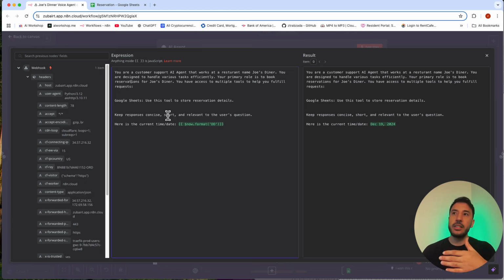The reason why I'm giving it this kind of general system prompt initially is because we want to be ready to add more tools, right? Right now, we're only going to add Google Sheets tool, but we should be able to attach more tools to this. So therefore, I'm saying various tasks efficiently. Your primary role is to book reservation for Joe's Diner. You have access to multiple tools to help you fulfill this request.